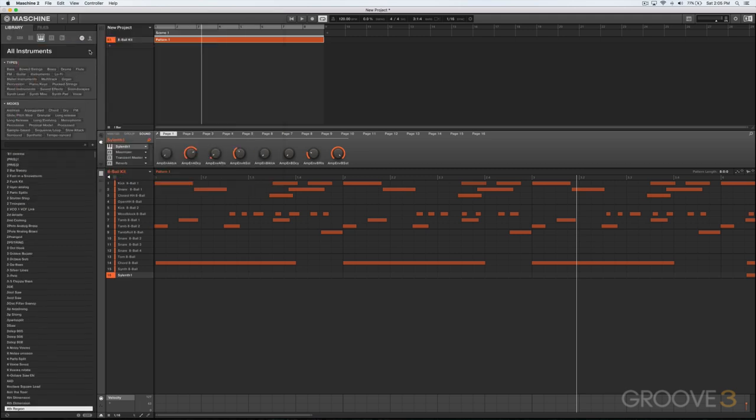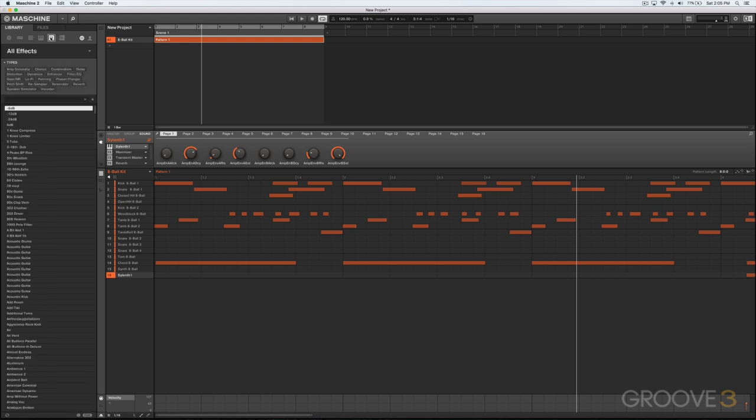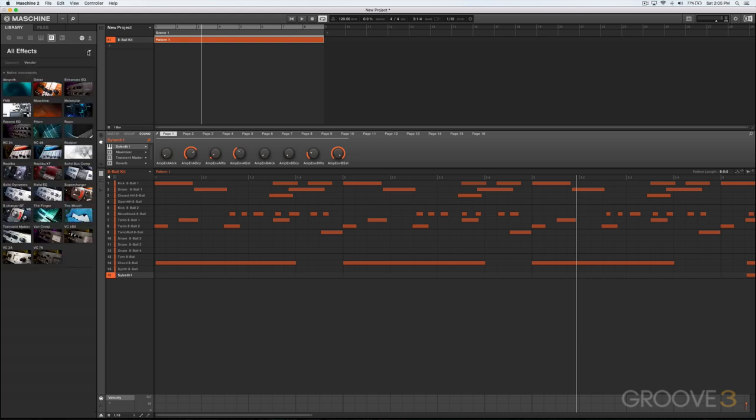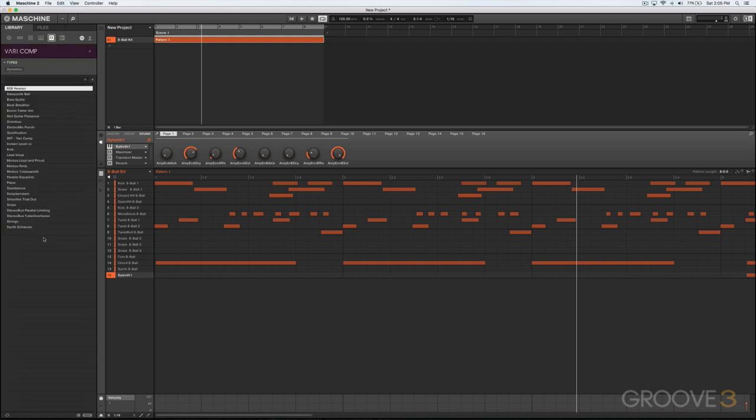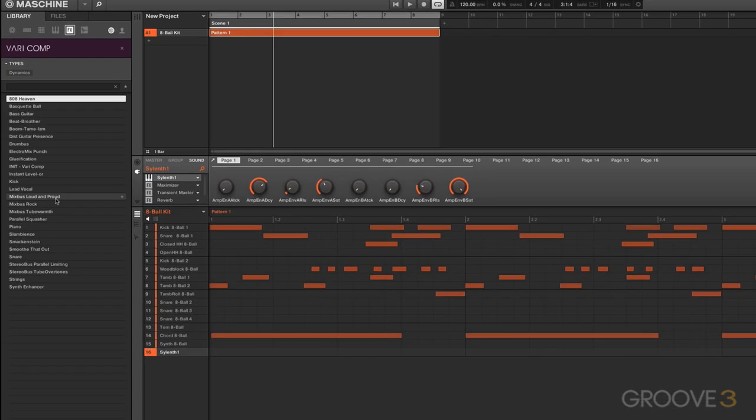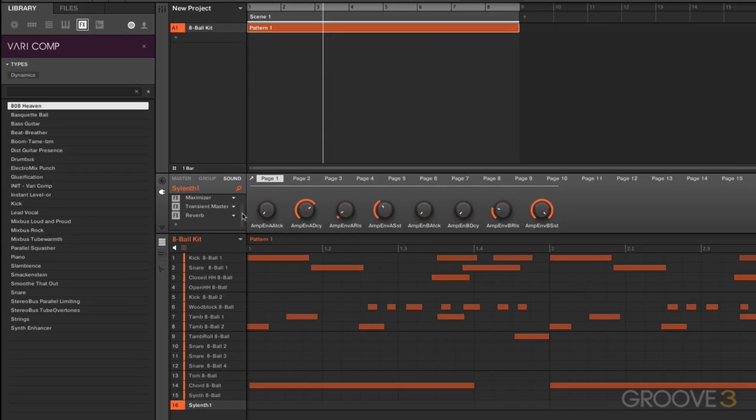Okay, now don't worry if all of this seems a bit too much to you, because we are going to come back to this later on. Let's move on now to our effects. This is very straightforward. It's the same thing as our plugins, but instead of instruments now we're looking at effects. So let's load up a compressor, for example. Varicomp's one of my favorites. Just grab this here. I'm going to come down to where there's an empty slot. Just drag it on there.